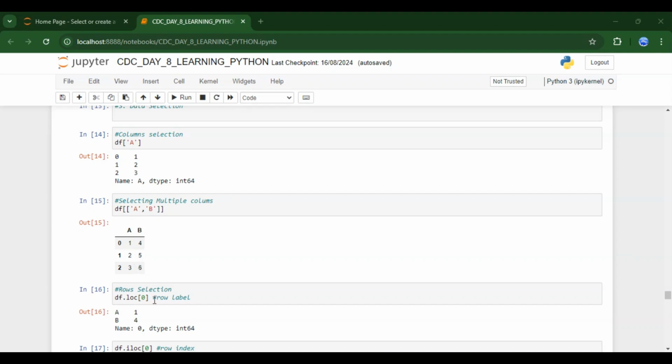So for the row selection, you write your df.loc, then the row is row 0, which is the first row. So once you have done that, it will only pick the values on this first row, and that is what we'll have here. We have A as 1 and B as 4. It will give you the name, which is row 0, and the data type, which is integer.